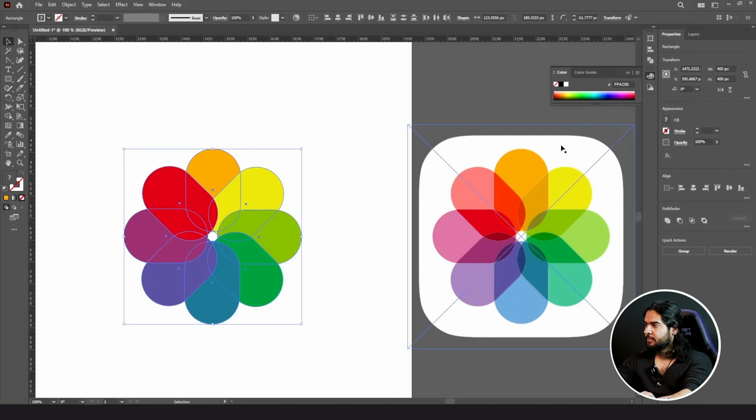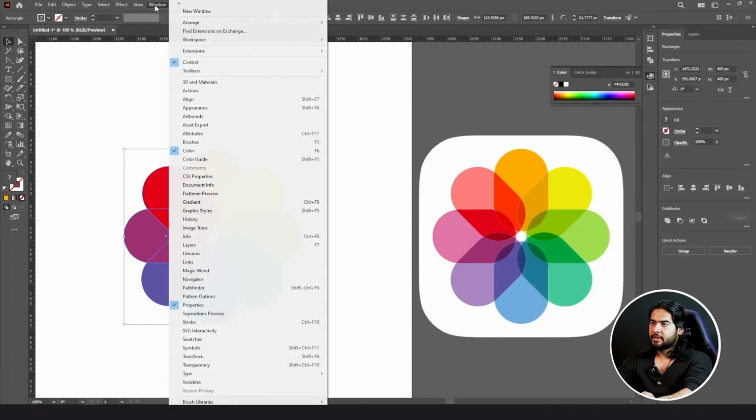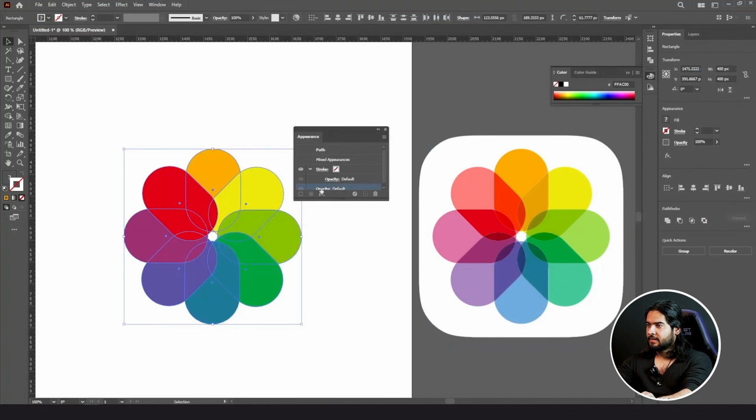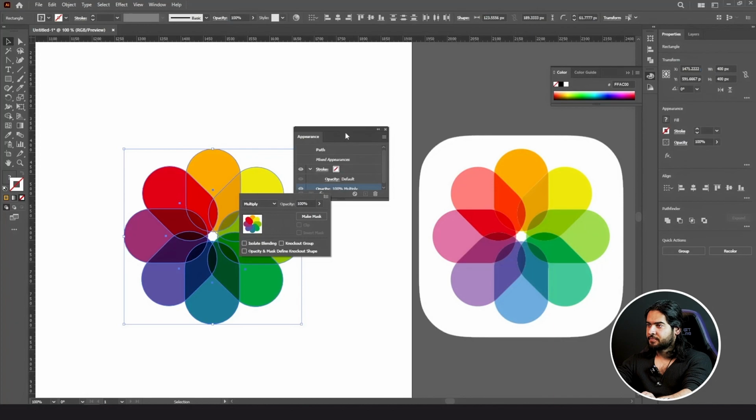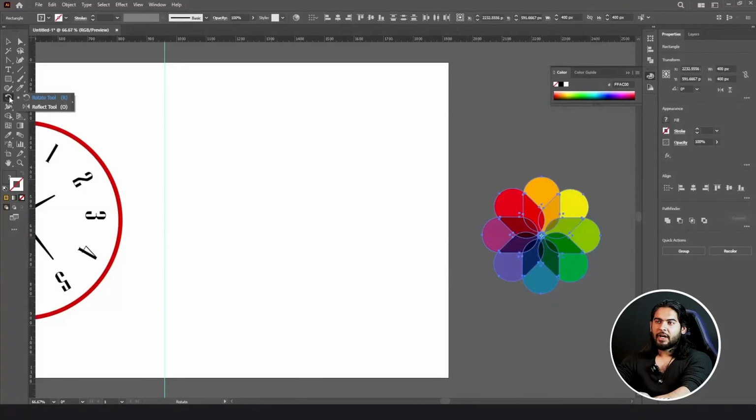Now select all of them, go to your appearance and opacity, set it to screen, or maybe multiply, and this is how the logo is created with the help of your rotation tool. Then we have the reflect tool. The reflect tool reflects your design or object.